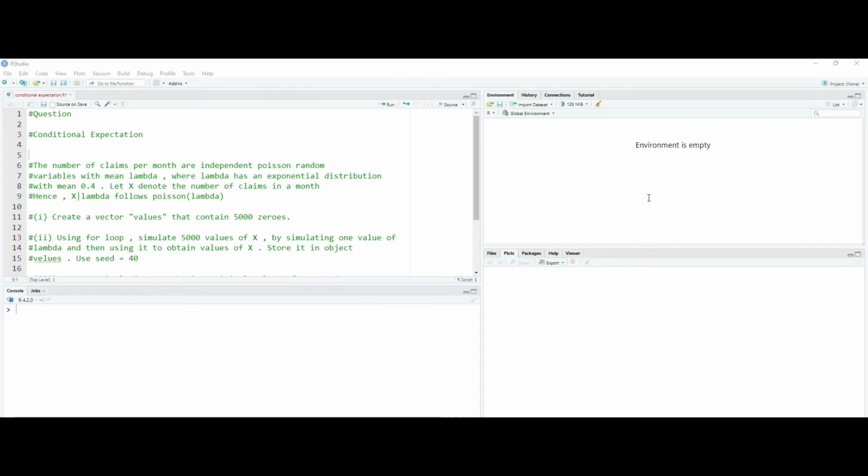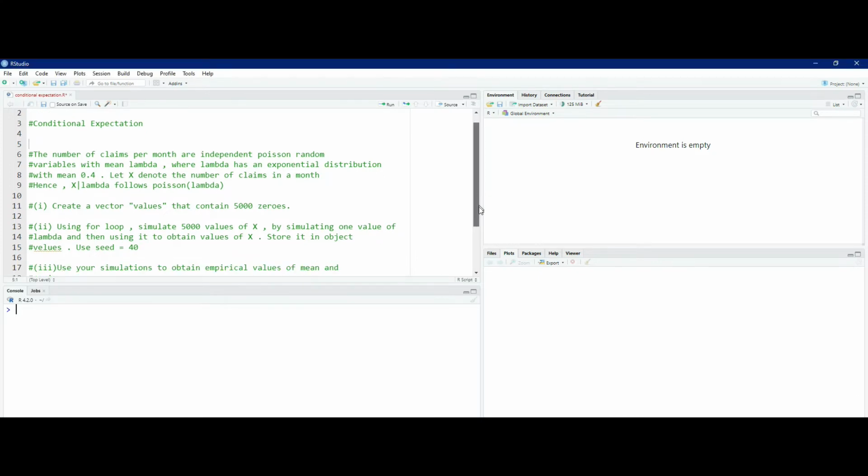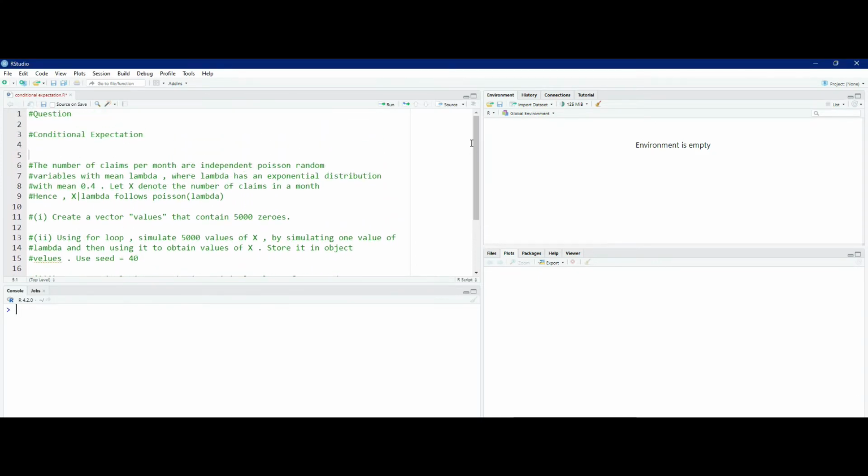This is the conditional expectation video on R. We will do this with the help of a question. Before starting the video, please make sure that you have watched the conditional expectation topic from theory, or you already know the concepts of theory, so that you can proceed with that in R.